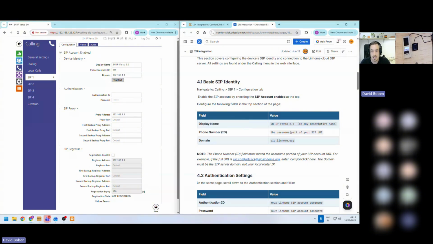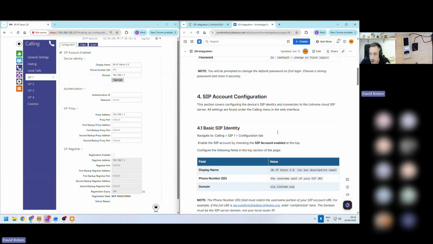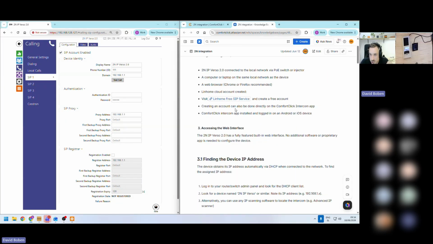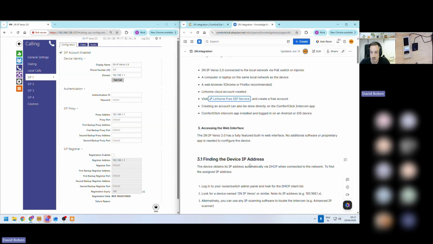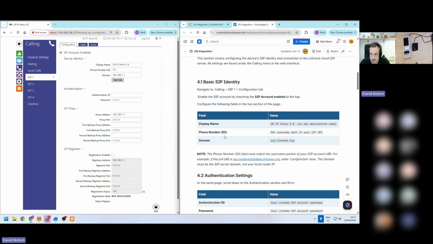In our case, since I'm going to be using the Lindholm account, I think I may have skipped just one part, but I mentioned earlier, since I'm not going to be using my own SIP server, I'm going to use the Lindholm free SIP account. You need to register the free account first. I already did this. I have the account. See, I'm logged in, and I need to now use the username of my account as a phone number.